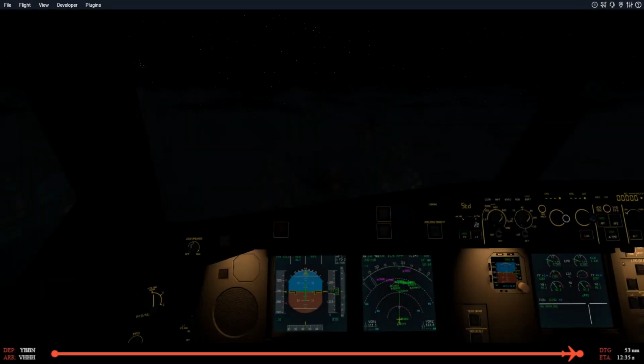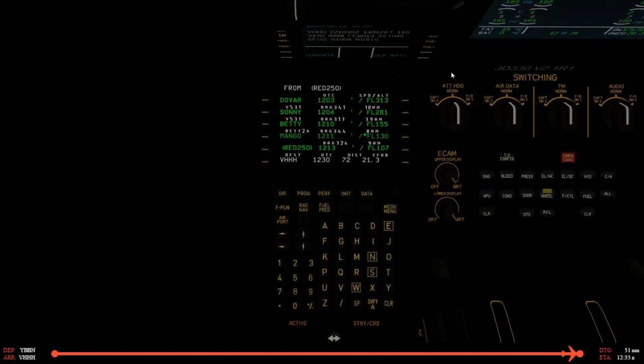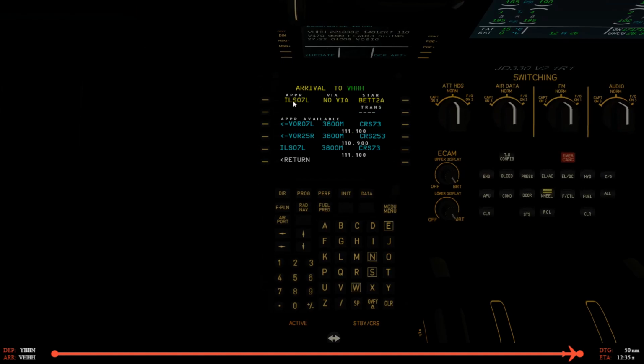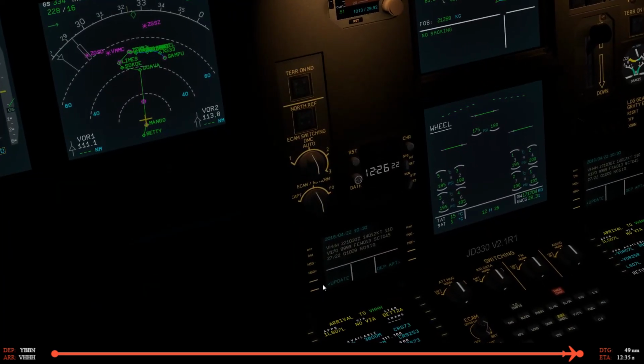Welcome back to the flight deck, ladies and gentlemen. As you can see, we are well and truly on our way into Hong Kong on our descent. We have got our arrival all programmed and all ready to go. And the night sky is looking quite nice tonight. There's our arrival all set up like we did just before. Let's go ahead and check the weather.